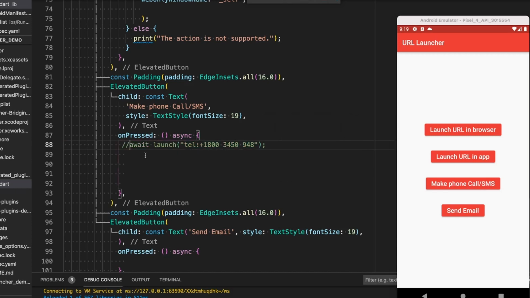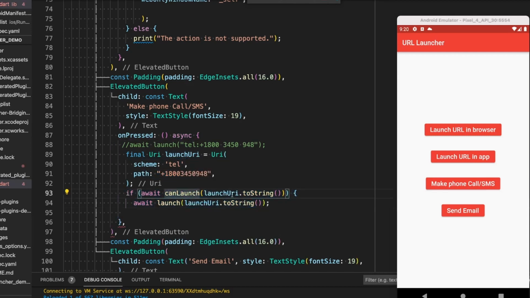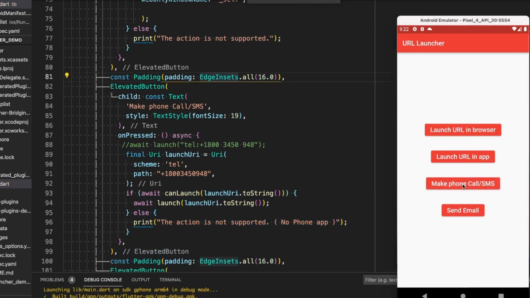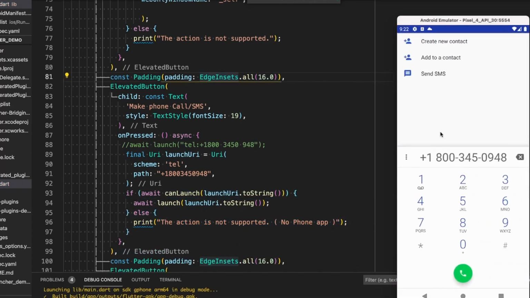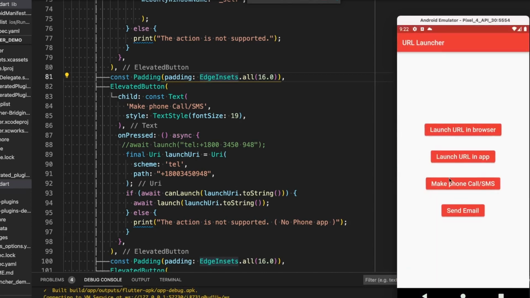So instead of this, we should first create a phone URI. For scheme, tel, and for path, the phone number, and then we will call the launch method and pass in the phoneUri.toString. So when we click on this button, it should launch the phone app. As mentioned earlier, if the device doesn't have the phone app, the launch method will generate a platform exception. So this is why we use the canLaunch method again here.